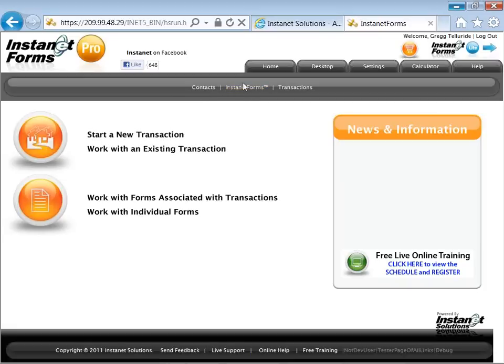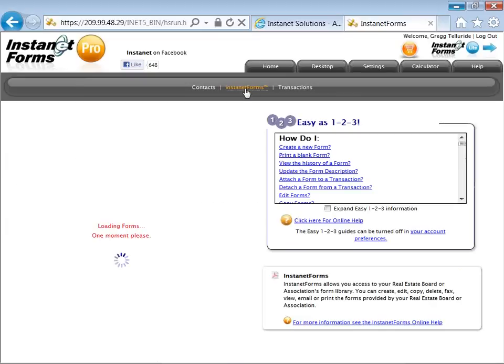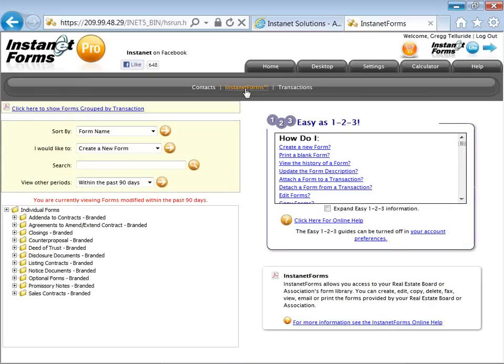Well, we are now going to click on the InstanetForms center link, clicking on Forms to look at the Forms Library View. I call it the library view because you're going to be able to view all of the forms that are online and accessible within InstanetForms.